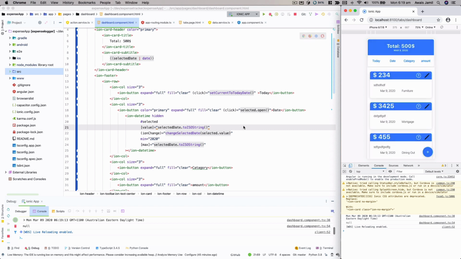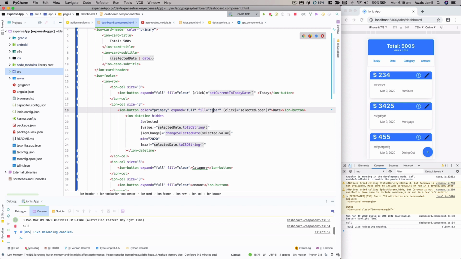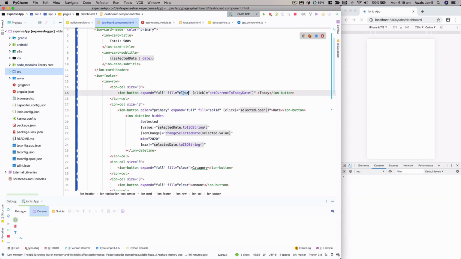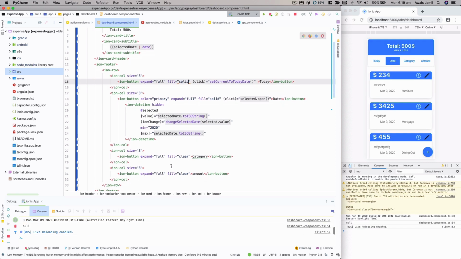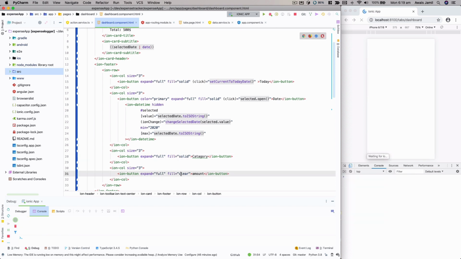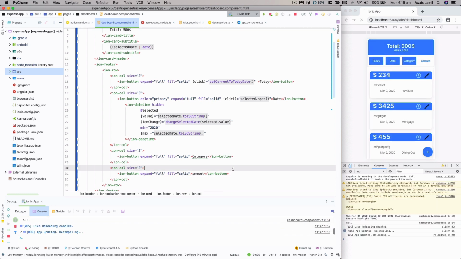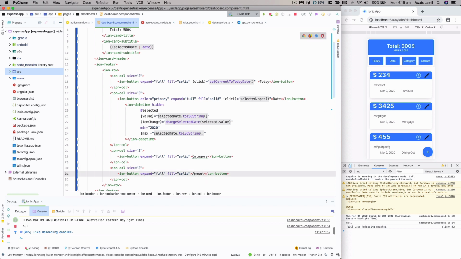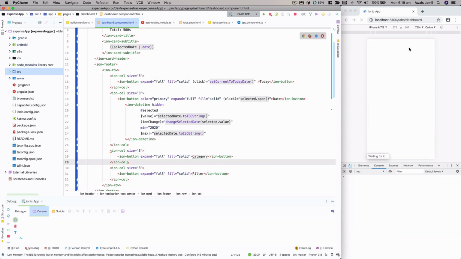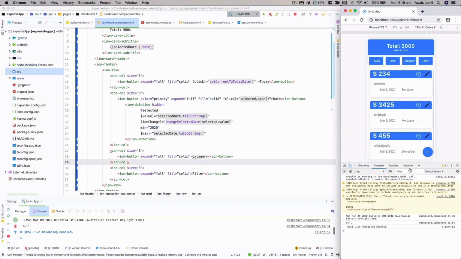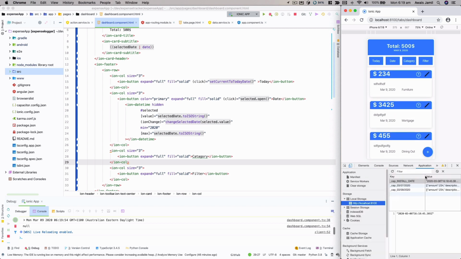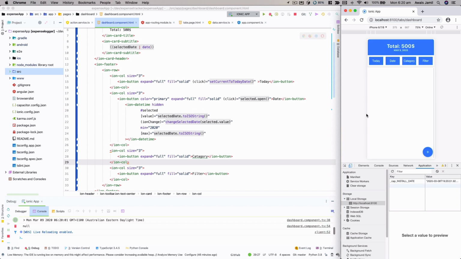Now another thing I would like to do here is we have this fill set to clear. I would like to set this to solid. And for pretty much all of them, I would like to have this solid. For category of today, okay, so now we've got all these buttons. I'm going to change this to filter, not amount. Okay, so that's good. I'm going to go to application, and I'm going to get rid of this data. Let's refresh, and there you go.